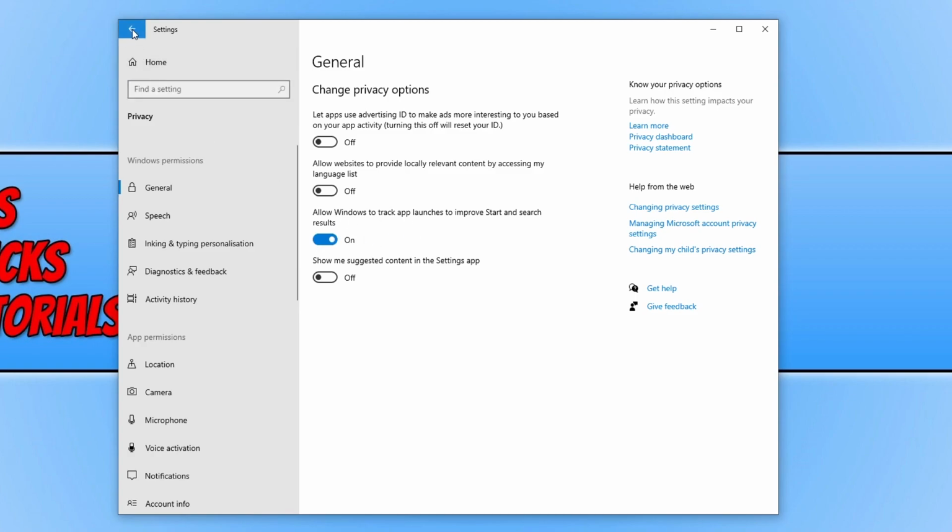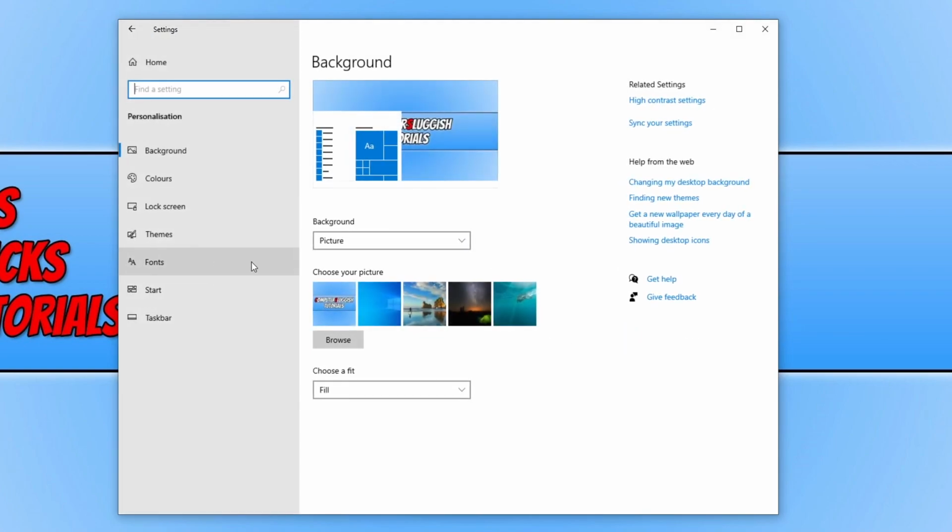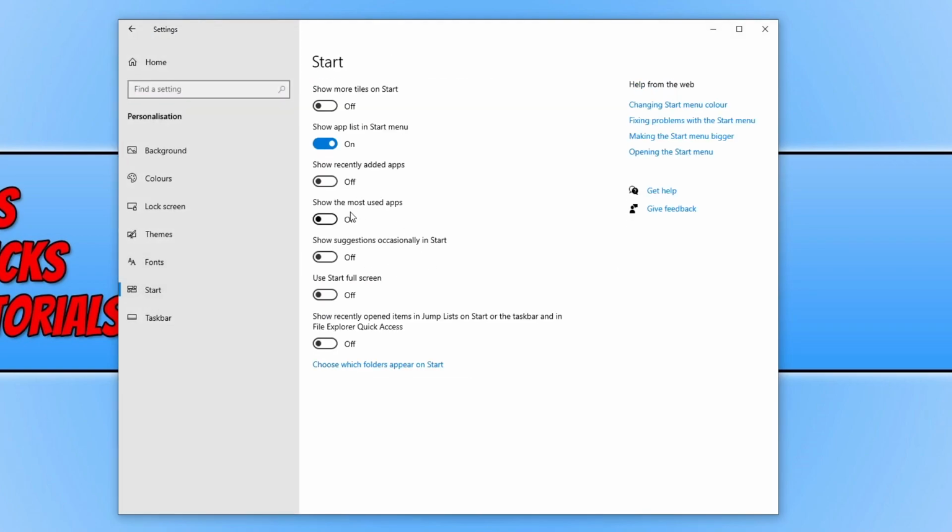So if I now go ahead and go back to Personalization, back to Start, as you can see, Show the Most Used Apps is now enabled and I'm able to toggle it to On so that I can display my favourite apps in the top of the Start menu.